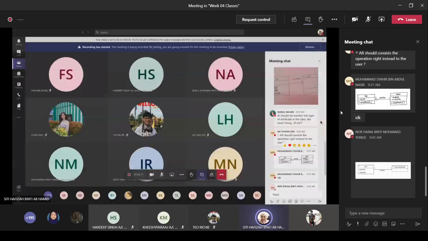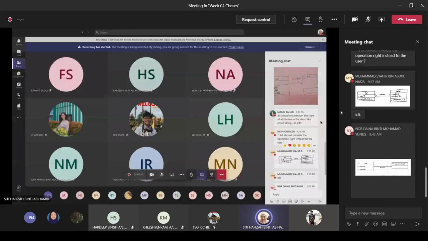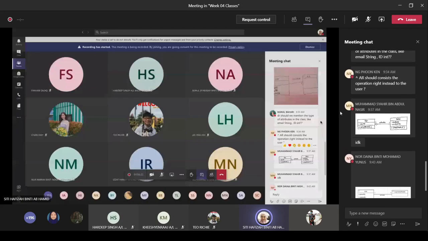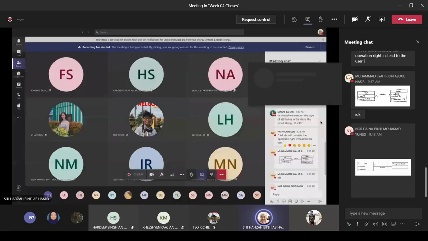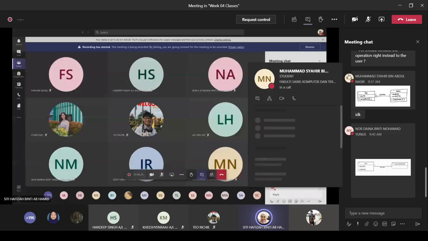Okay, Maral asks, should we mention the type of attributes? Yes, you can. Then your classes are more refined, like string ID. Yes, definitely. Okay. So what exactly is the answer? So what the answer is very simple, straightforward je sebenarnya.